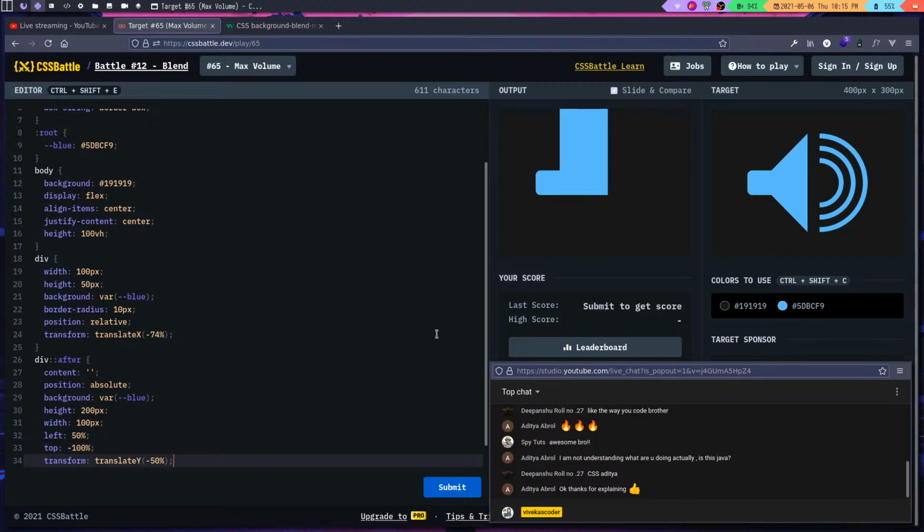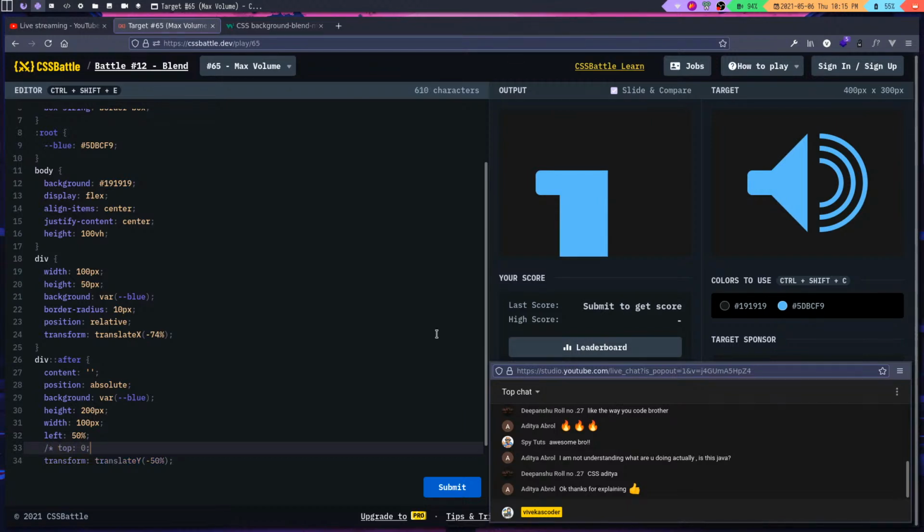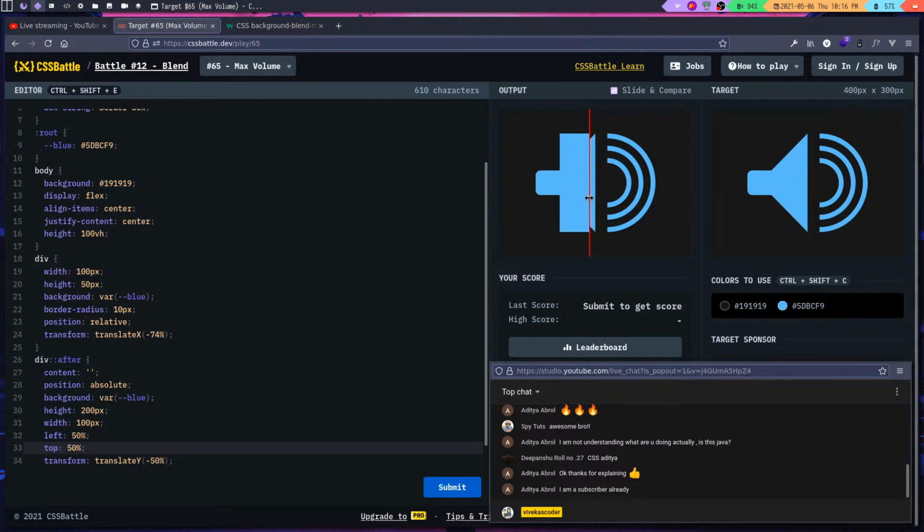translate y, and let's do negative 50%. Okay, this is not good. This is not good at all. Now I could do, I guess, 50%. No, can I do 0? I can actually comment this portion out, I guess. Okay, translate y, we want to translate 50%. Okay, I get the idea of how to do it. Now I can do top is equal to 50%. This should, oh yeah, this is going to work.